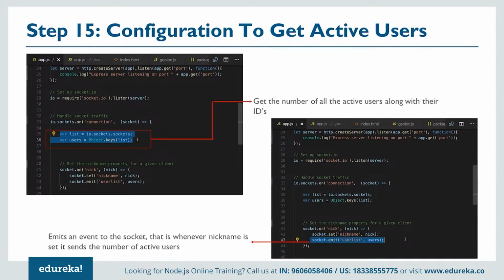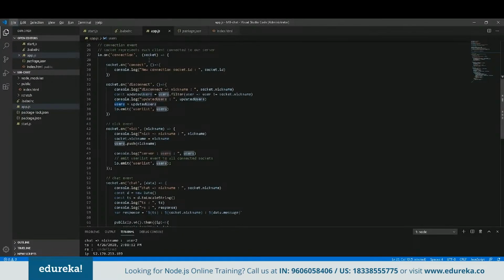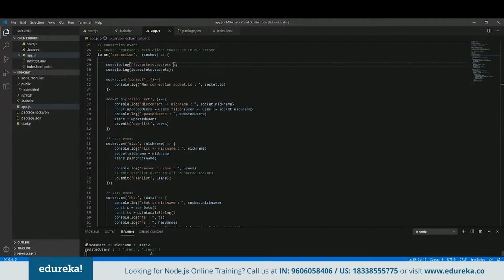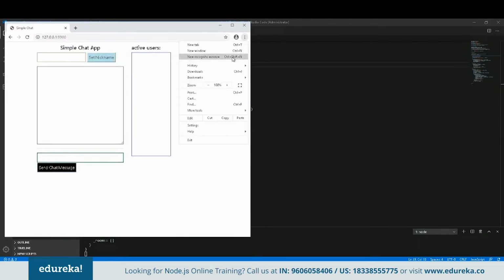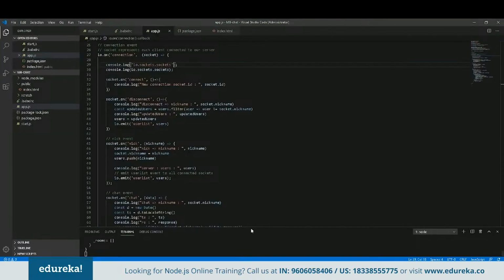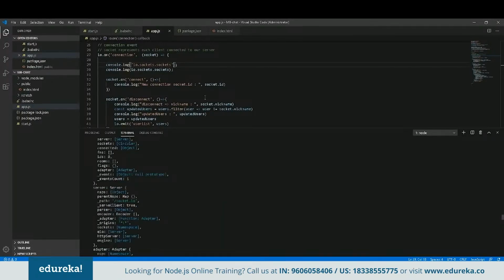So let's see what we get in io.sockets.sockets. On connection, let's try here: sockets.sockets. Let's console log this so we will know what we are dealing with. Let's restart the server and try again. That console log of io.sockets.sockets should run when I open our application in a new window. Okay, we have a pretty big object. So let's try Object.keys.